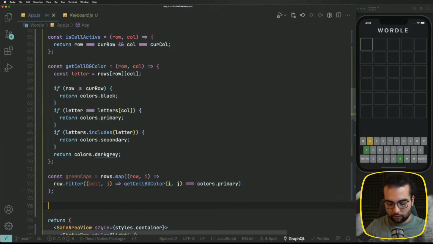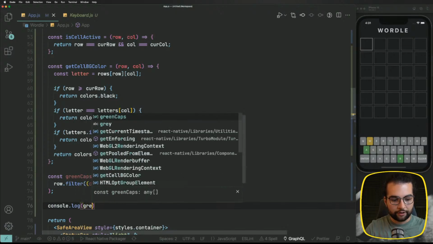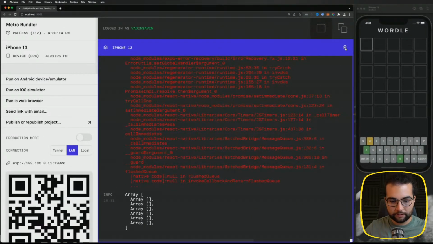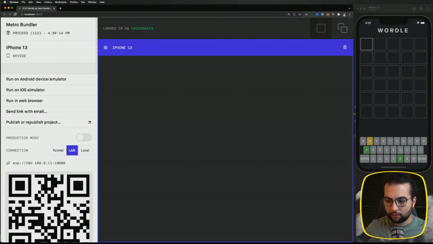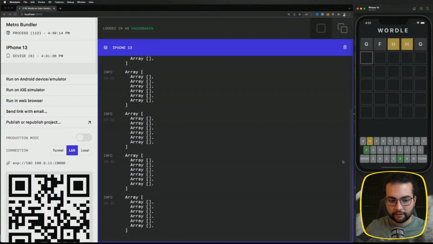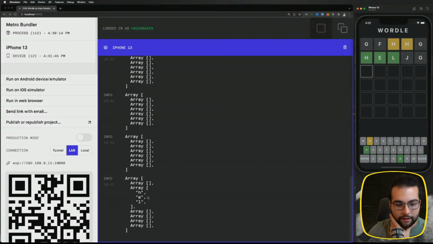And if I will do console.log green caps, let's have a look at what we will see here. So it's nothing if I do, I don't know, and enter. Then we don't have anything, but if I'm gonna do something like this, we see that there is these three letters, H, E, and L, only these letters.